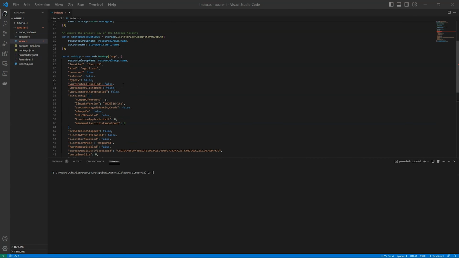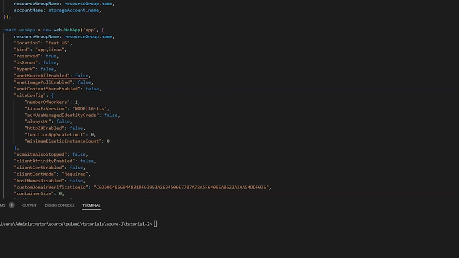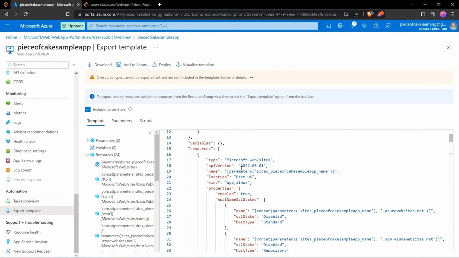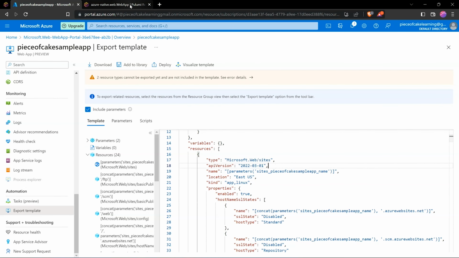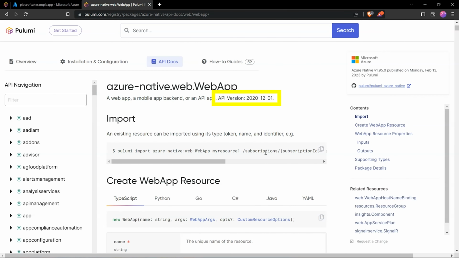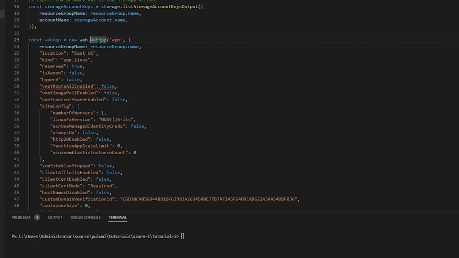We can see after pasting all those properties that every single one of them except for this VNet route all enabled property is happy. If we take a look back at our ARM template, we should note the API version that's being used for this resource. Every resource should have an API version that it uses by default to create itself. We can see that the default version and the version we deployed don't match.